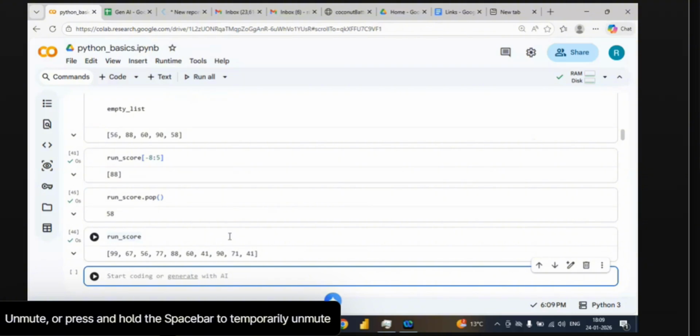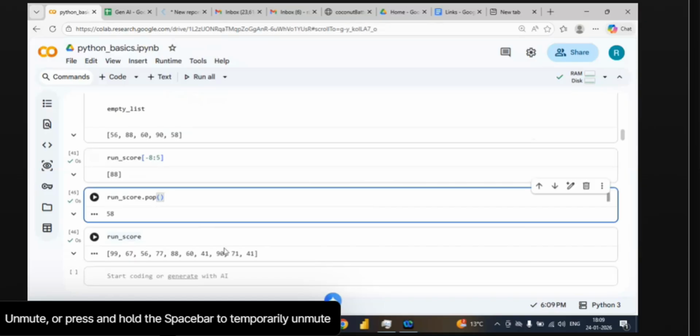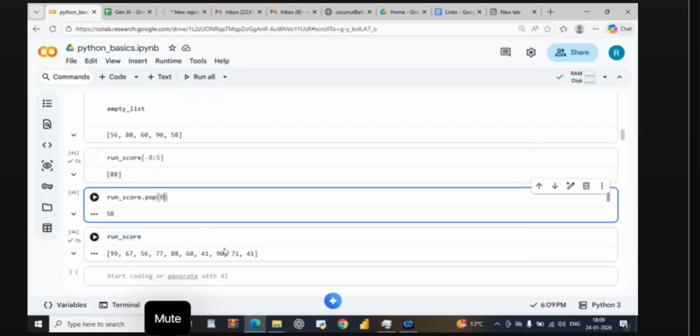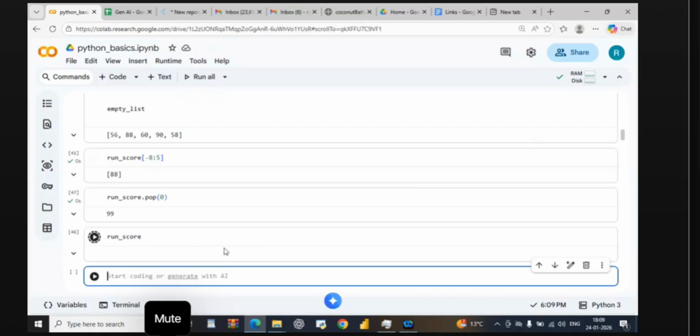Is this clear? Yes, sir. But sir, if you provide any index, then pop will work with the index as well. Let me remove the 0th index. Okay, then the 99 is gone. Is this clear? Yes, sir.